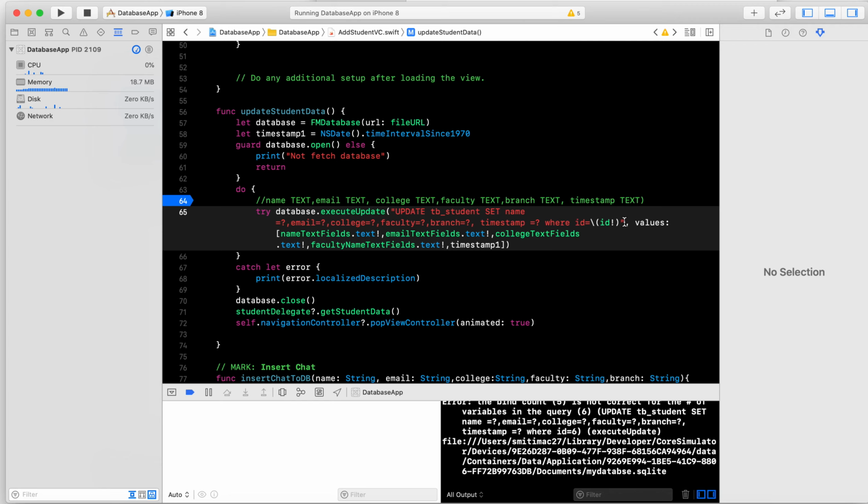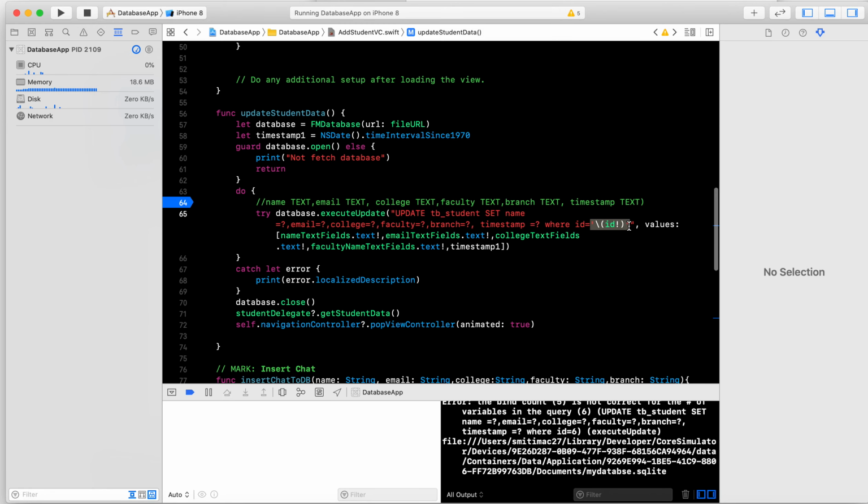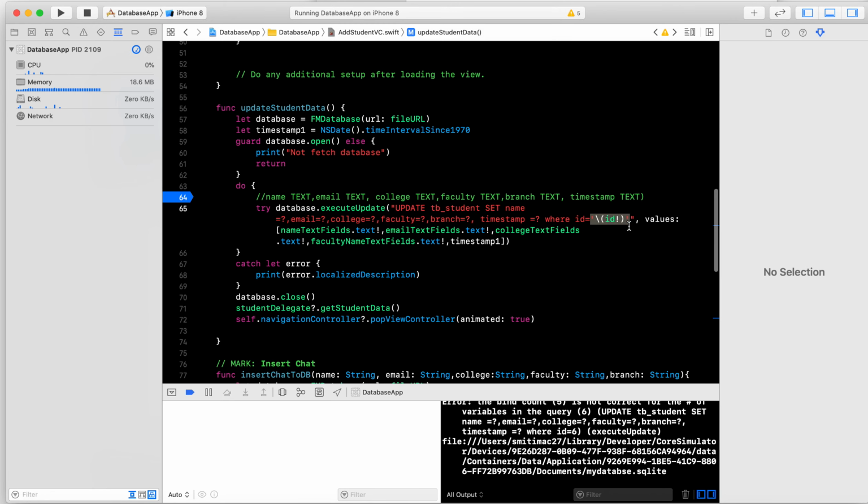ID 6 is all, where ID is. Okay, actually there is only one thing that is very important: you have to separate your IDs here. At the time of updating, this is very important to notice, and this ID should be separated with the where conditions.